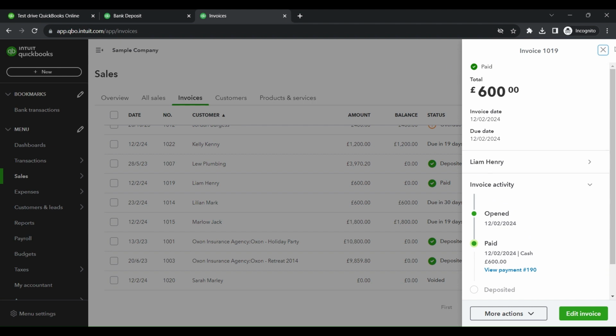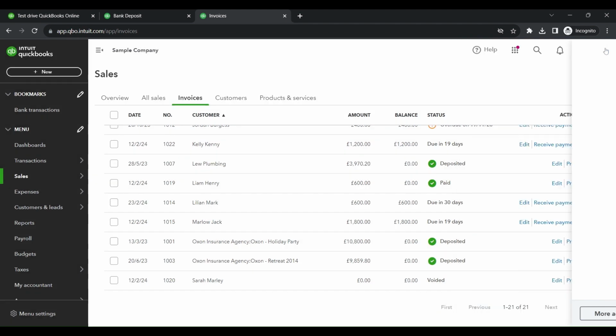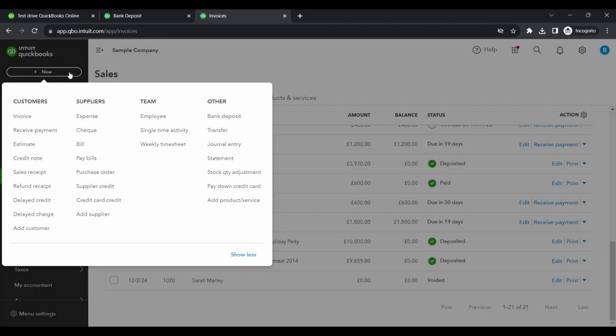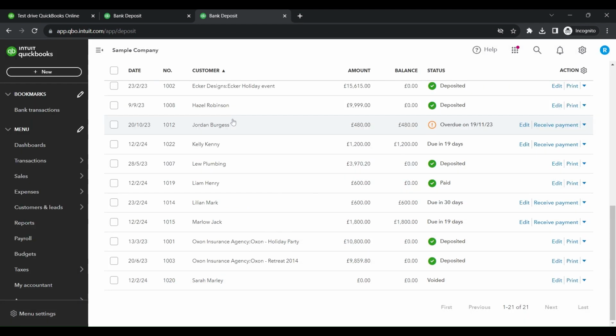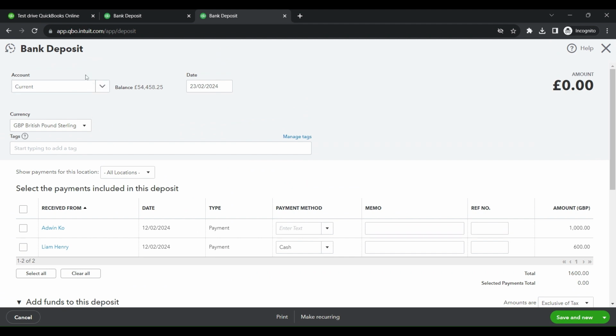So the action you need to carry out if the invoice is not deposited and you need to deposit it in the account, you click on the plus new icon. Under other, you click on bank deposit. So you need to deposit the money into the account. Make sure the right bank account is selected, and the date is the right date, which is the 12th of February.